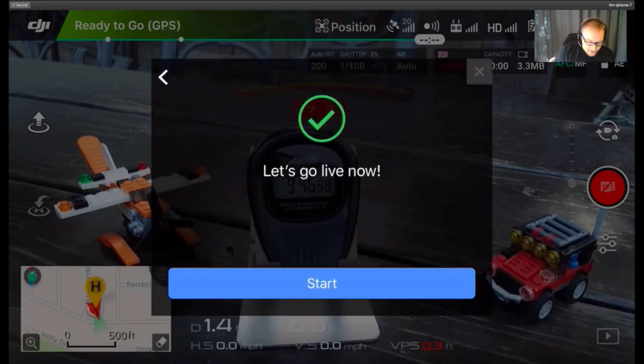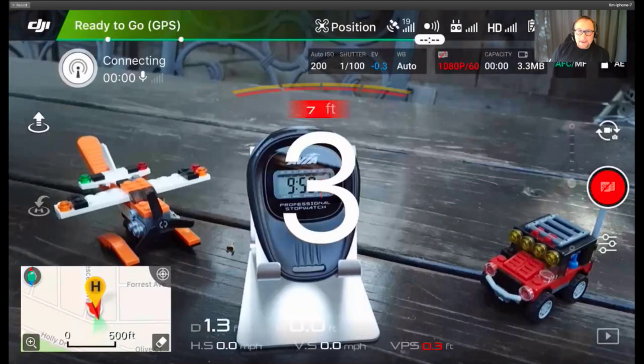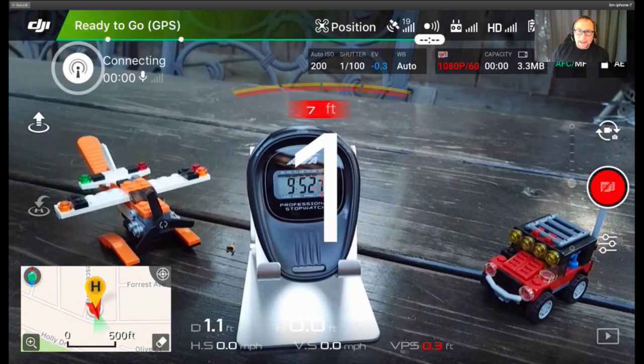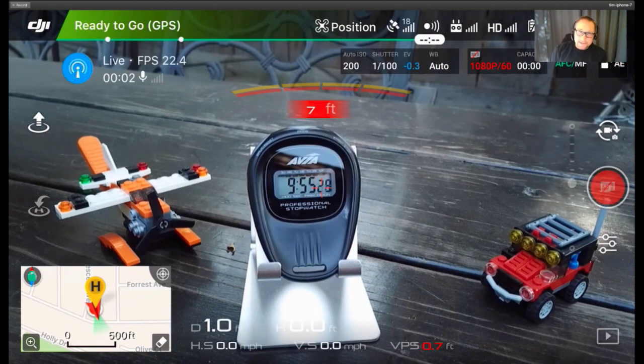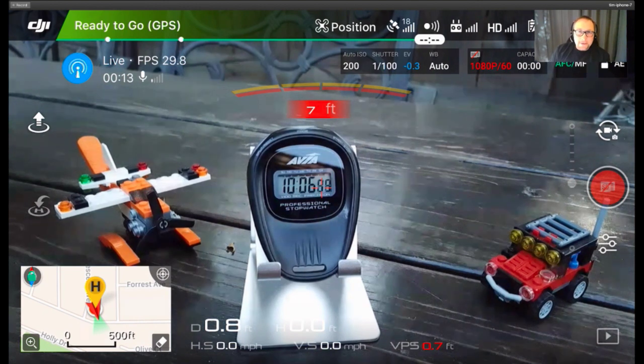It says let's go live now. I'm going to hit start, and then you'll see that it is doing a little handy dandy countdown. Handy dandy is the word I'm using today, by the way, so bear with me folks on my tricky nomenclature. And now we see that it is broadcasting. Up there in the left side, you can see that frames per second is variable, and then you can see the time that it's streaming. And I think it's actually picking up sound from my phone as well.